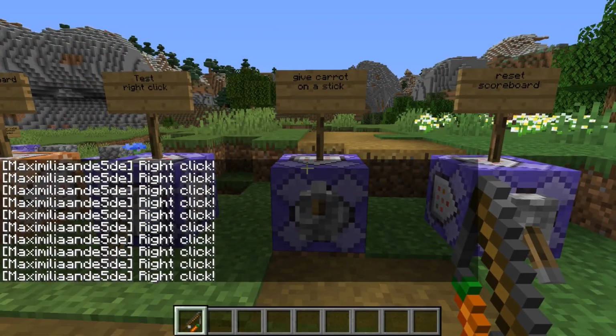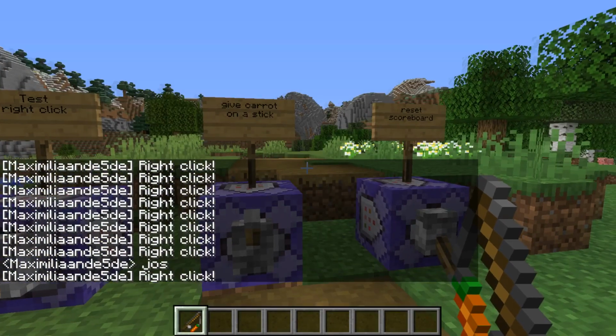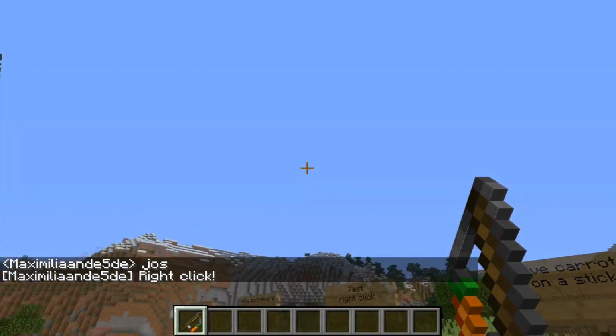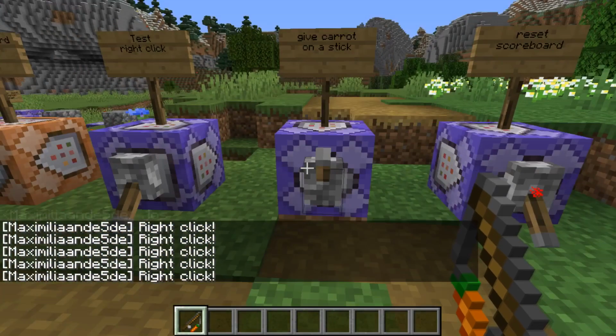So if you now just type something in chat, there we go, right click, and you saw the scoreboard for a very brief amount of time, and it only shows 1 right click in the chat. As you can see, each time I right click it says right click in the chat.